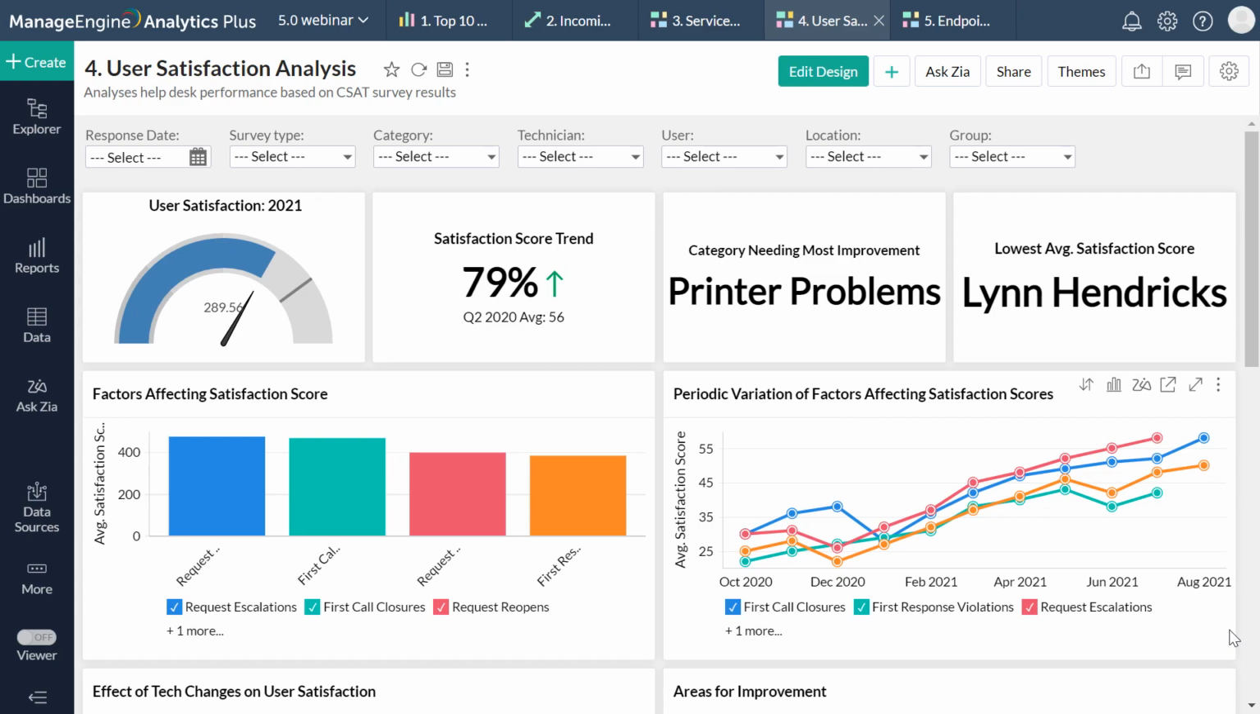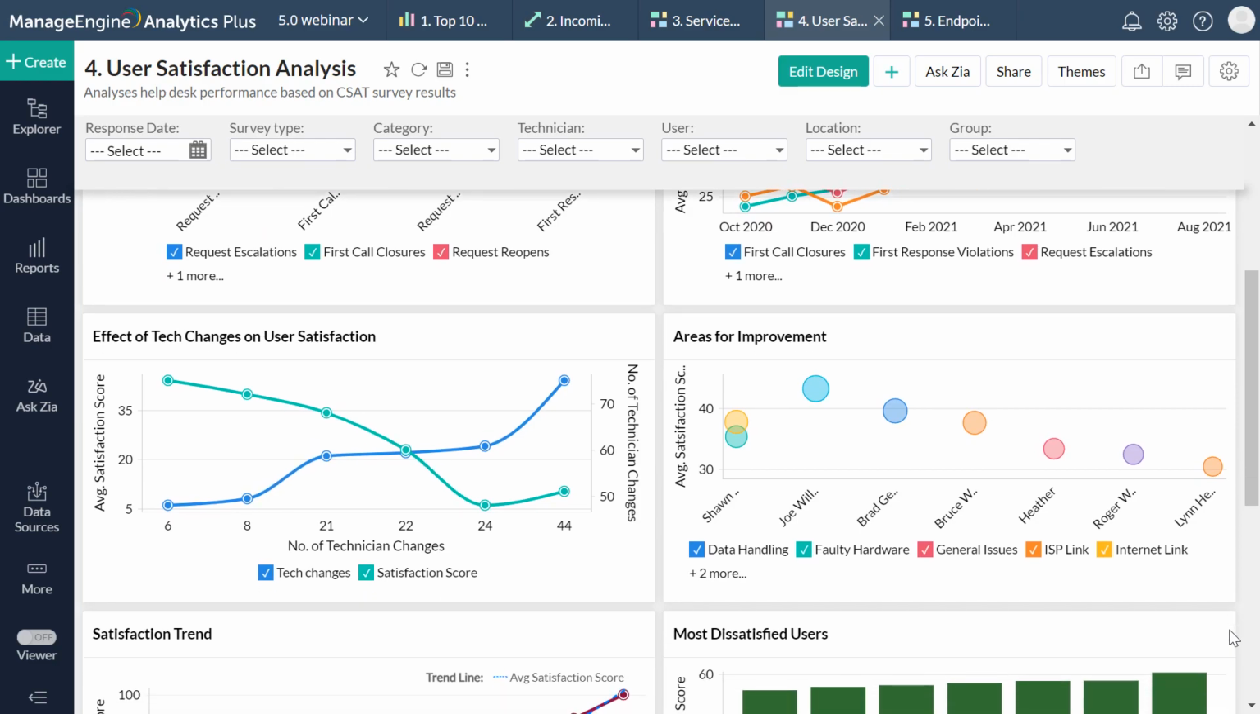As an end user looking to resolve an issue, nothing can irk more than spending hours explaining your problem in depth to a technician, only to have your request transferred to another technician and start from scratch all over again. While some level of technician changes and escalations are warranted, too many technician changes can negatively impact the end user experience, as evidenced by the information displayed in the effect of technician changes on user satisfaction report.